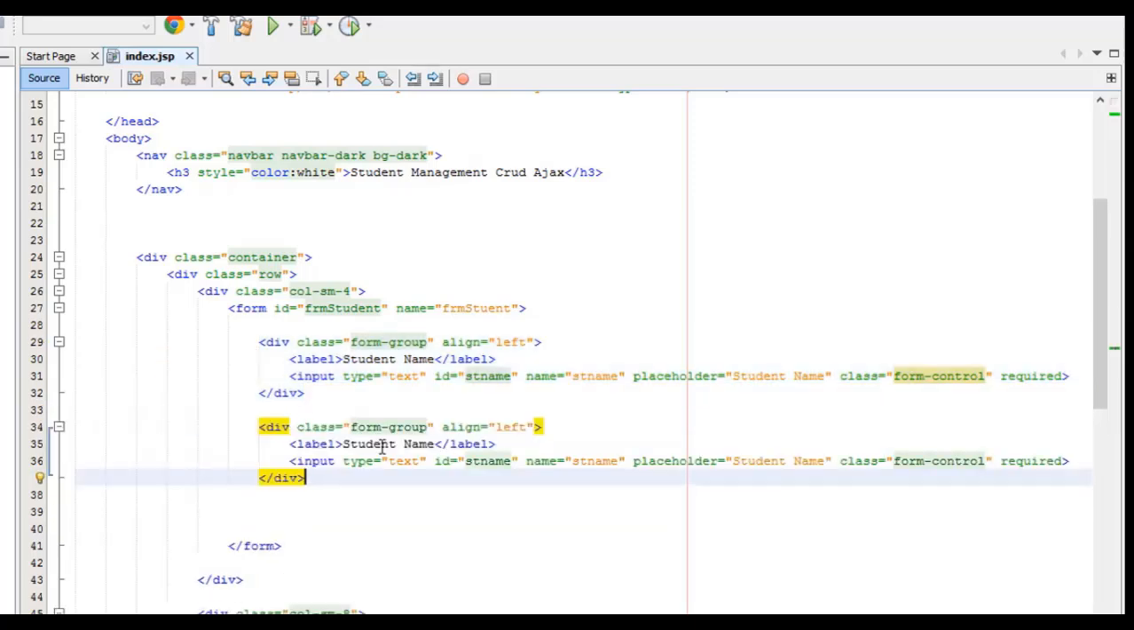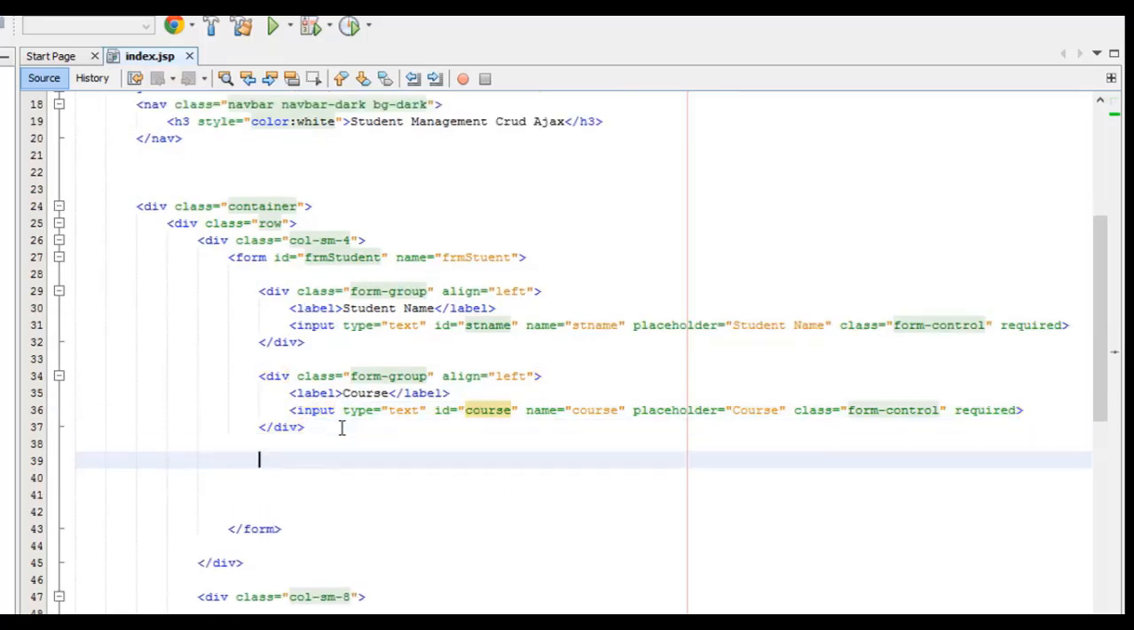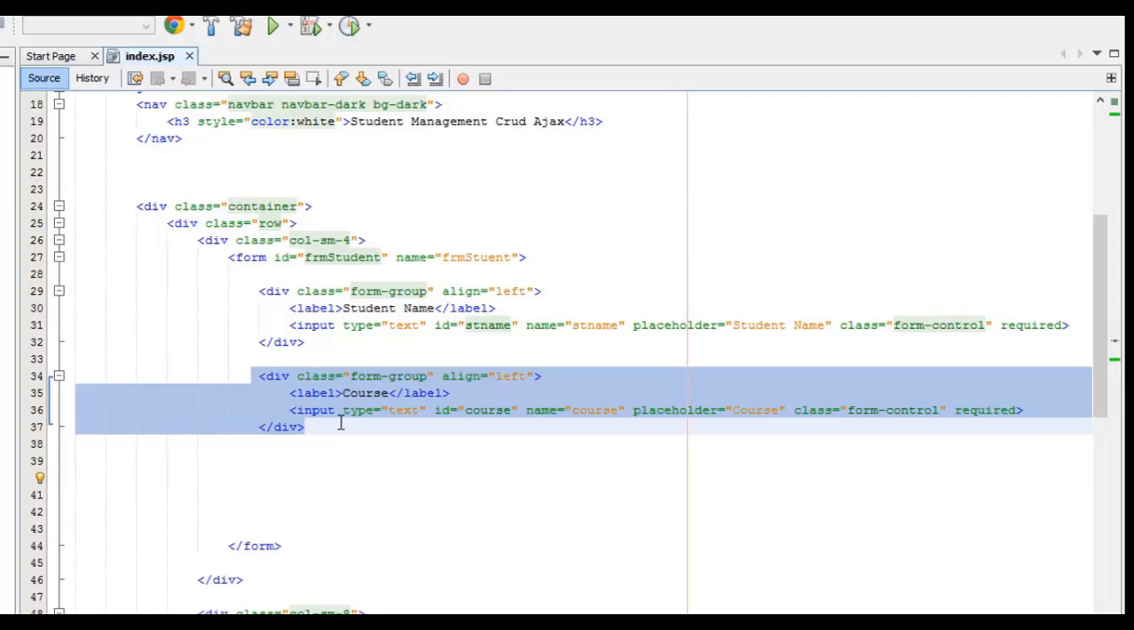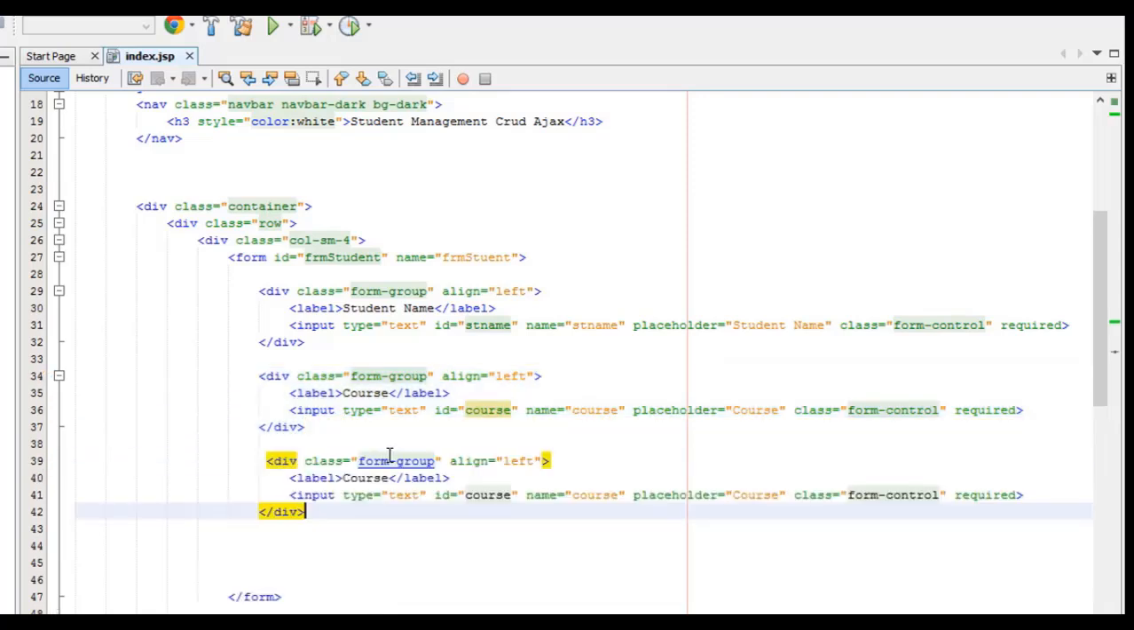below. Here I am going to type course, ID also course, name also course, placeholder we have typed course. After that we need another text field. Control C to copy the same div, Control V to paste here. This one is for fee. Here also ID fee, name fee, placeholder I am going to write as fee.